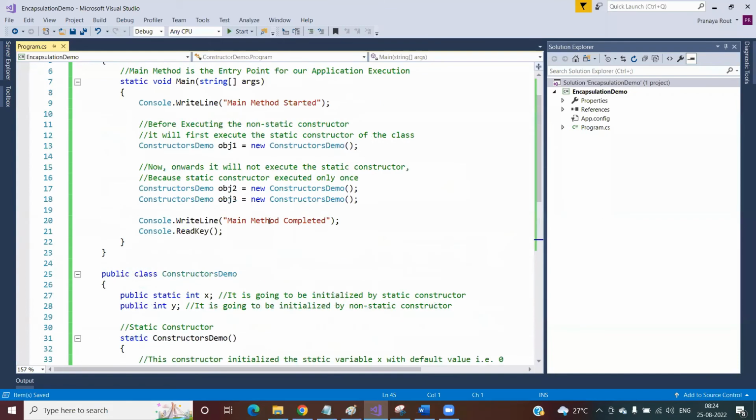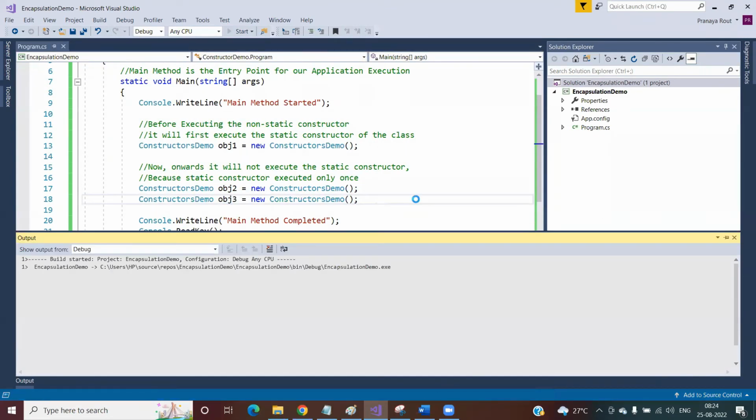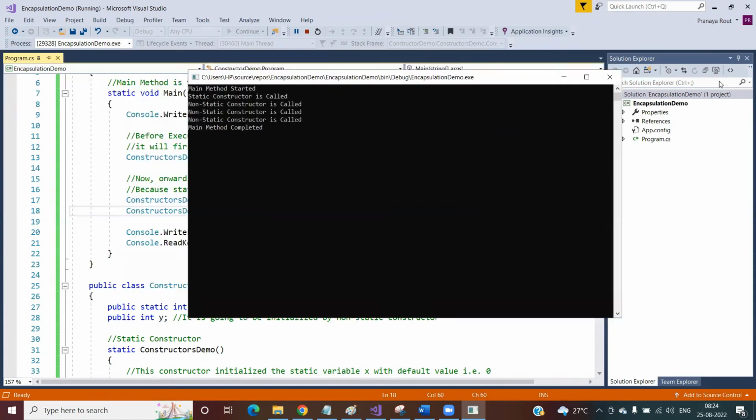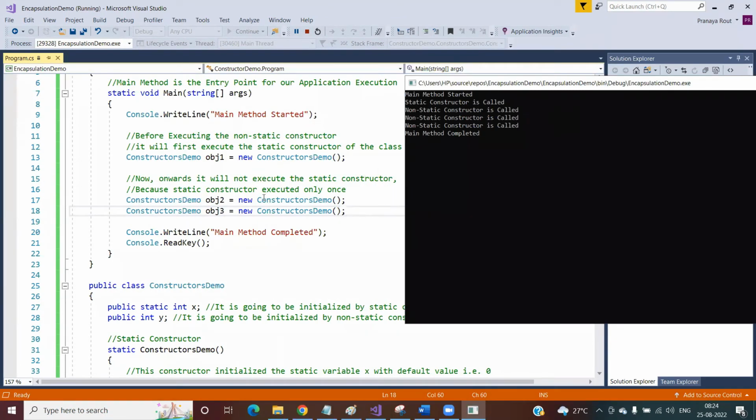Now, if you are creating a few instances, I'm creating 2 instances. So 2 times the non-static constructor is going to be executed. See, main method started, static constructor is called. So 3 instances I'm creating. So this is 1, this is 2, this is 3. So 3 times the non-static constructor is called.